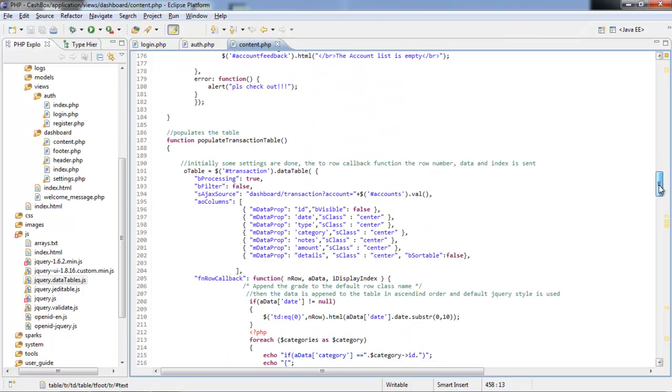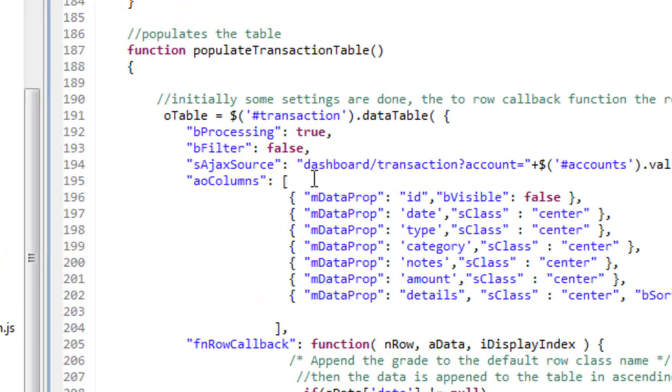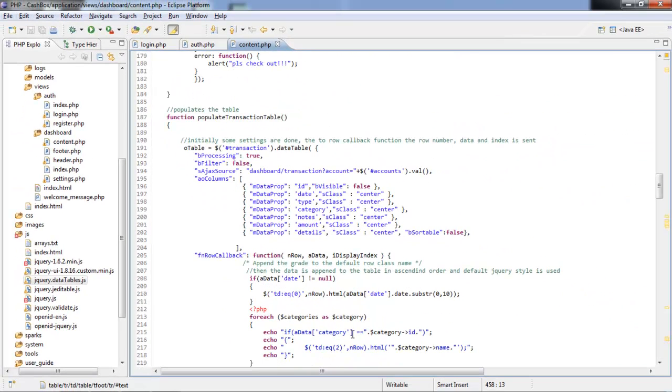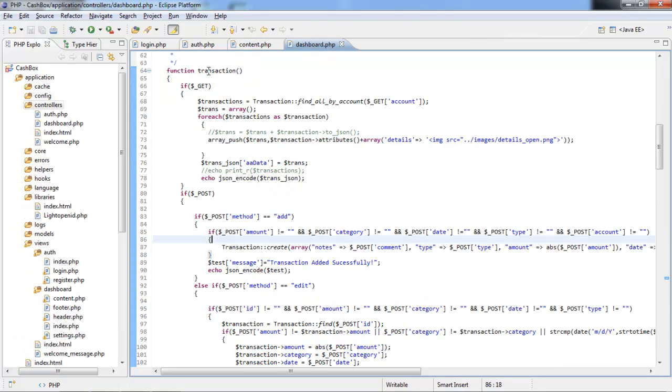Here shows the function of populate transaction table. The populate table function populates the data. The data table function is Ajax based, and you can see the columns and the code here shows how the data is filled in each row. The categories are fetched from the database and passed to the view by the controller. This transaction function in the controller manages the transaction data. This code is used to populate the data into the table.